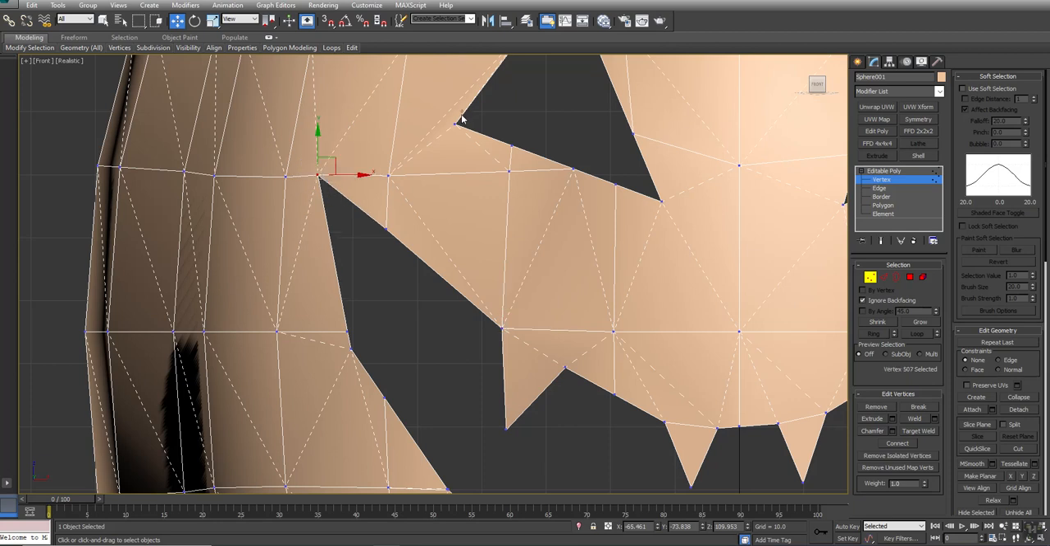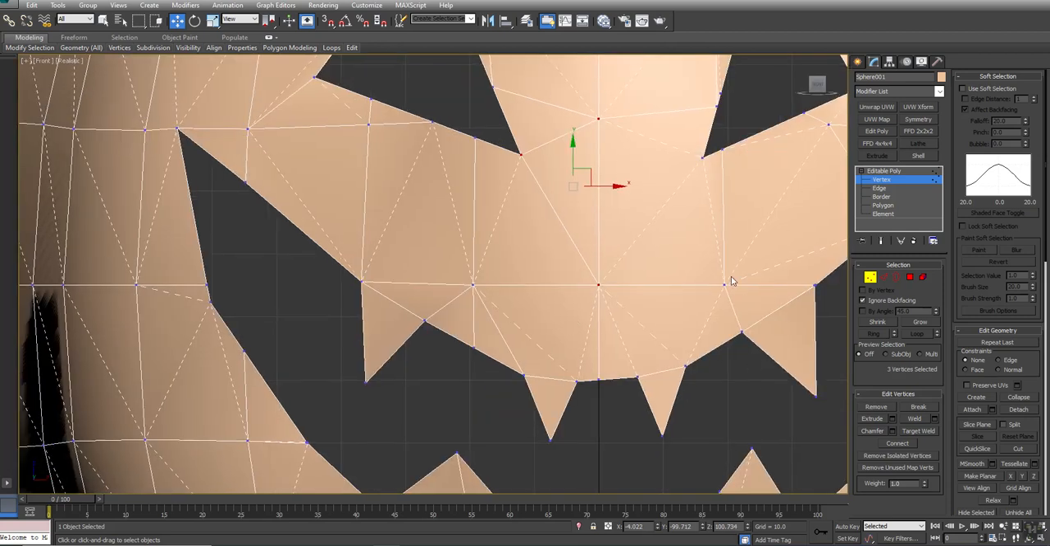Same here. And then we just go through and maybe we'll get back to connecting now. Kind of working our way through here. Sort of connecting. And basically just trying to get in there and make it so it's either 4-sided or 3-sided polygons as much as possible.